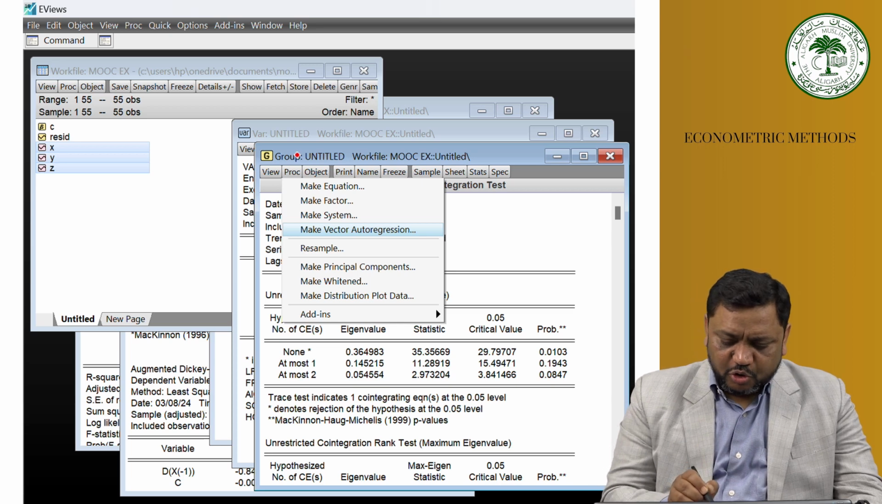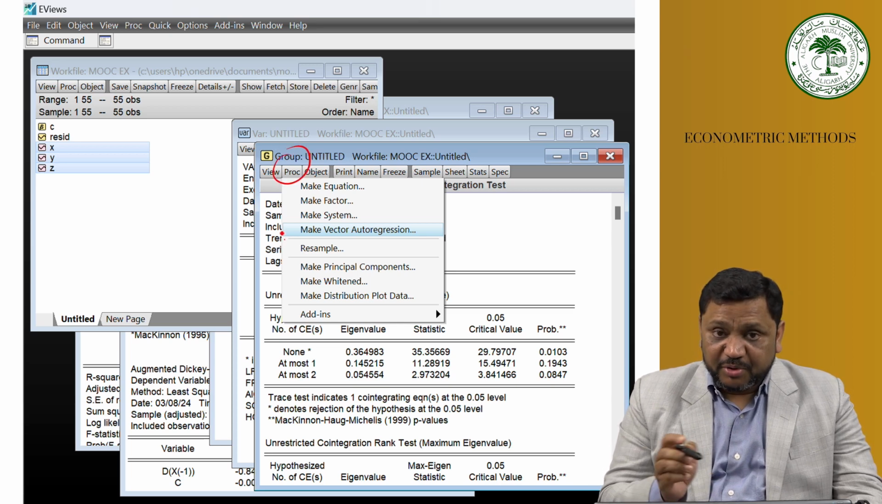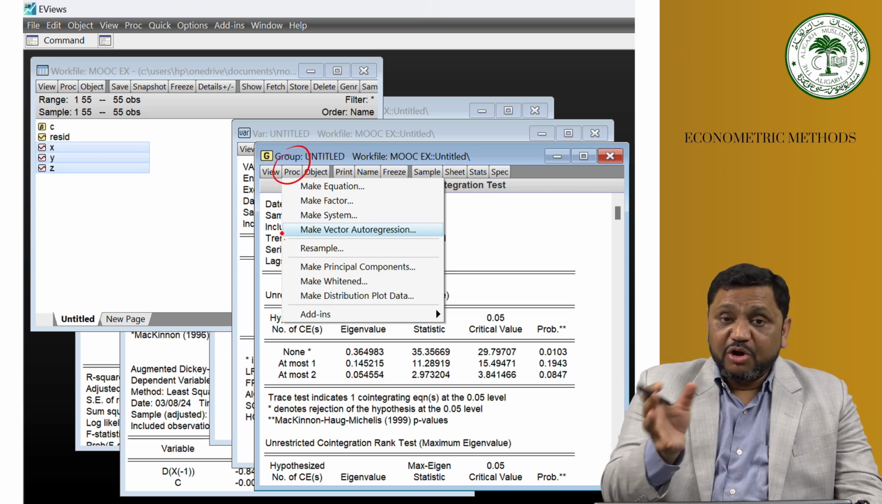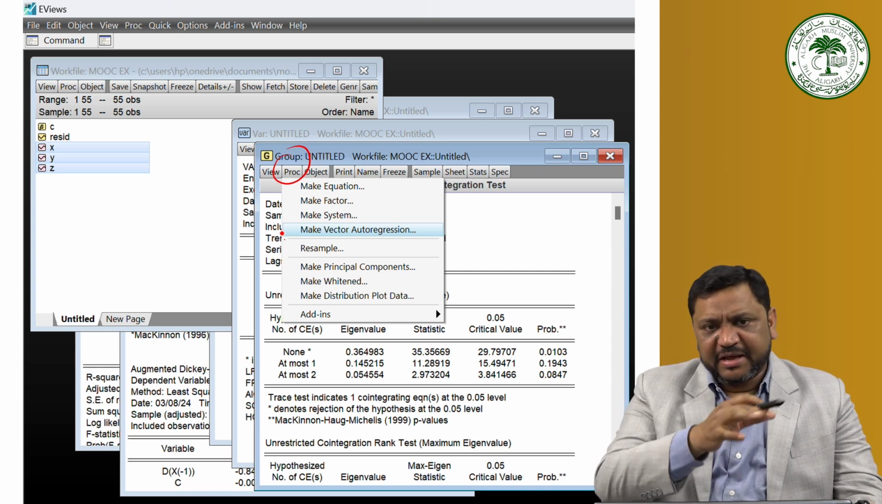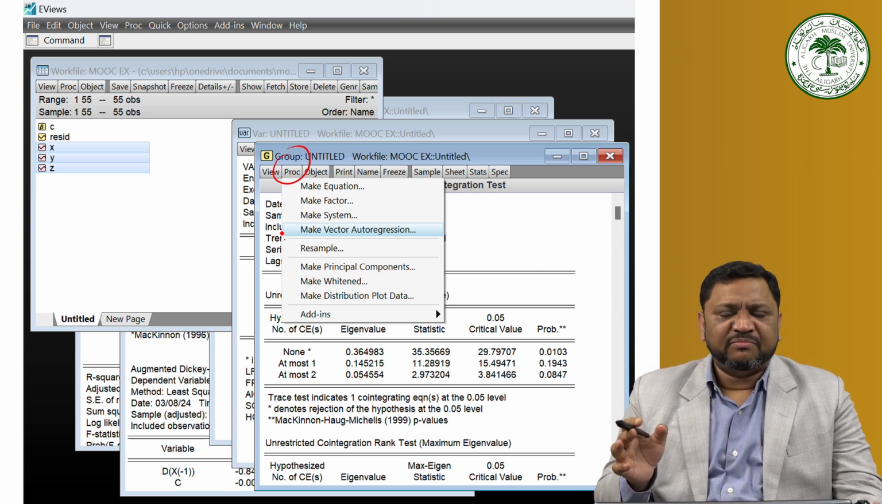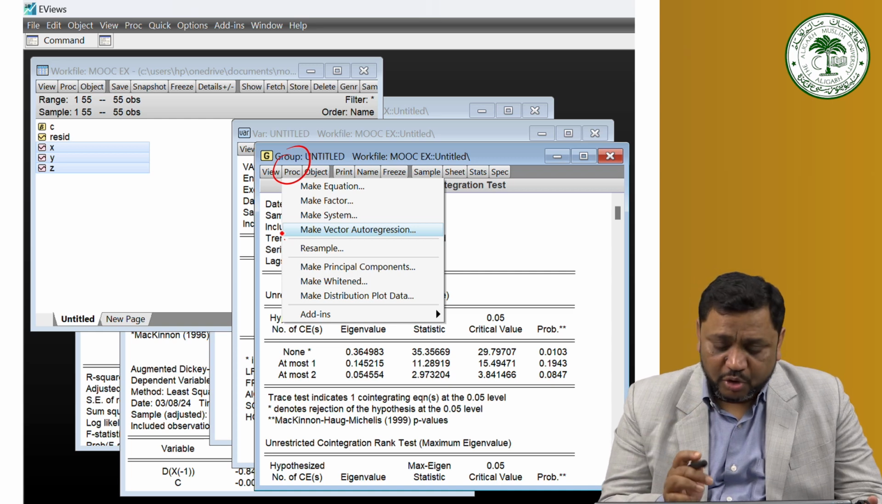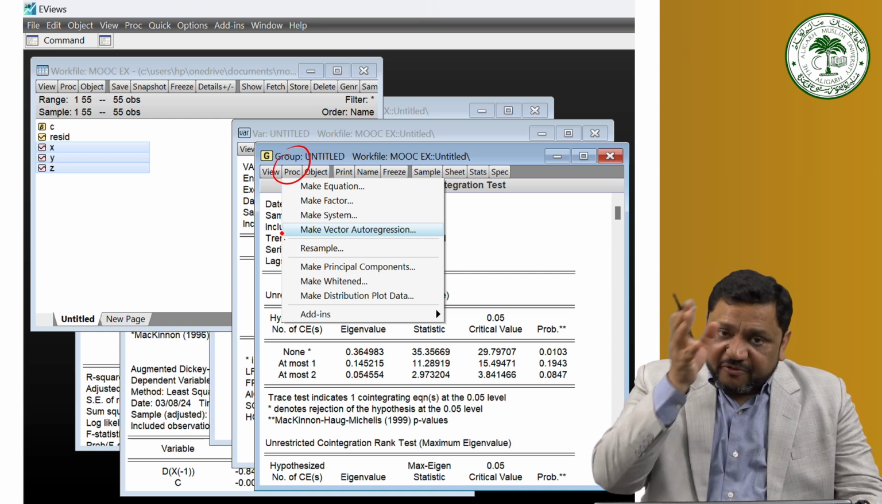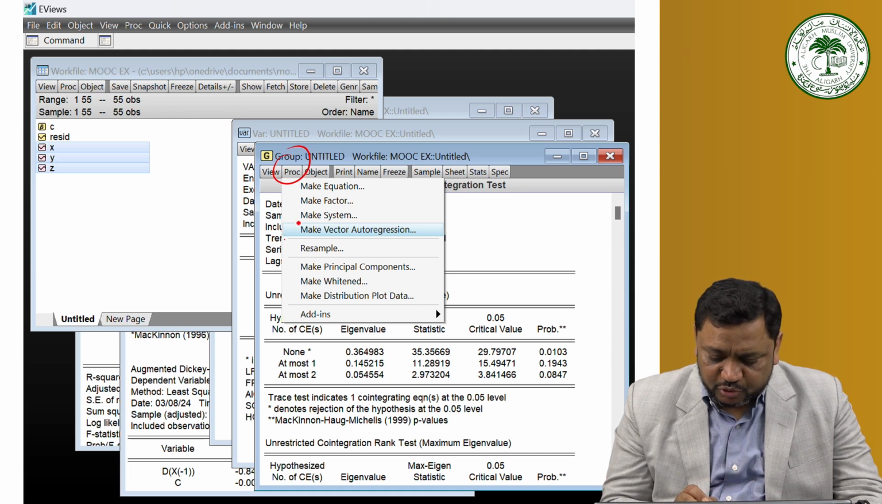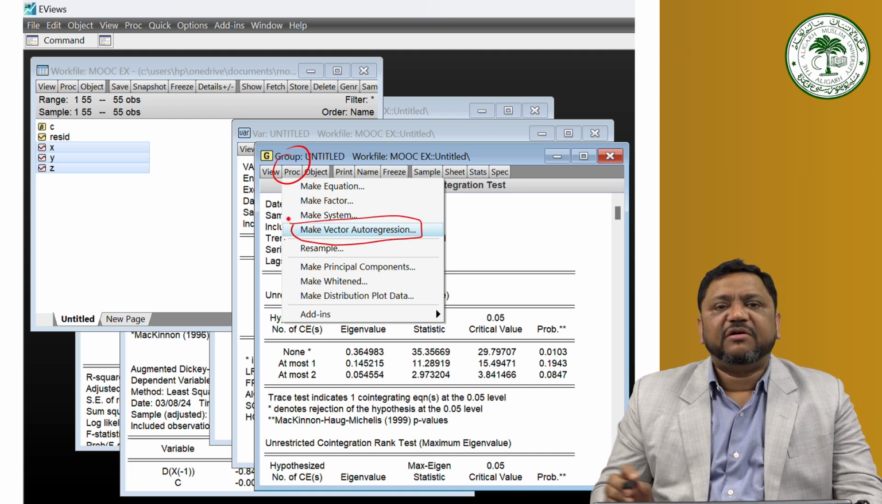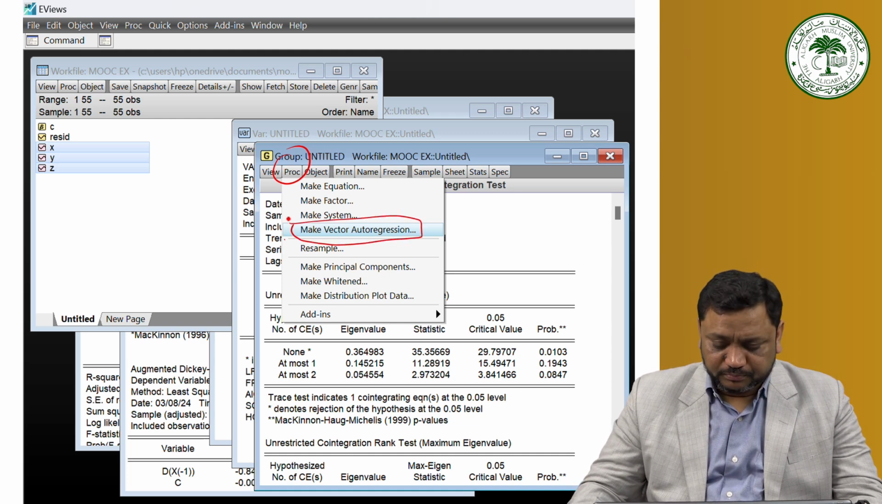So for this you go to Proc, because you cannot do it independently. It's not that I simply go to Quick and somewhere find vector error correction and do it. No, from the window where you have done the Johansen cointegration, you will go to Proc and select Make Vector Autoregression.